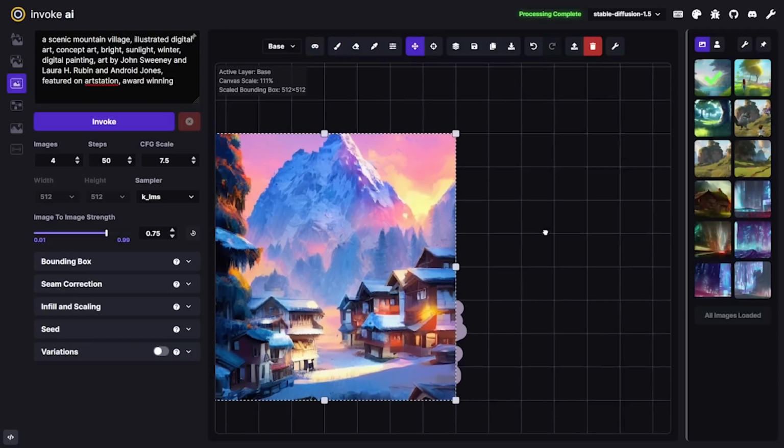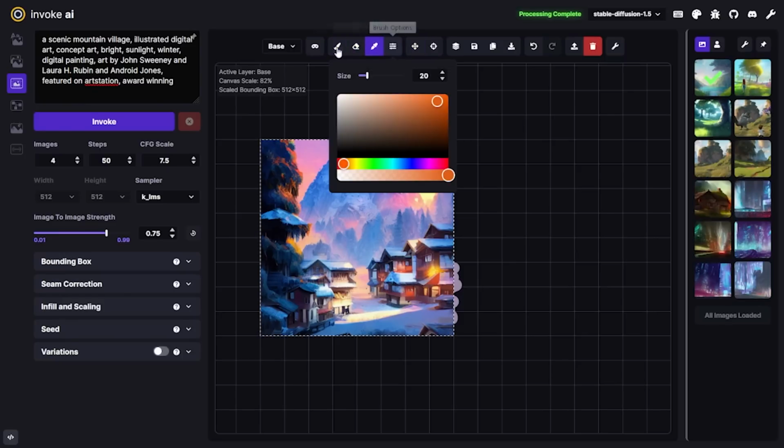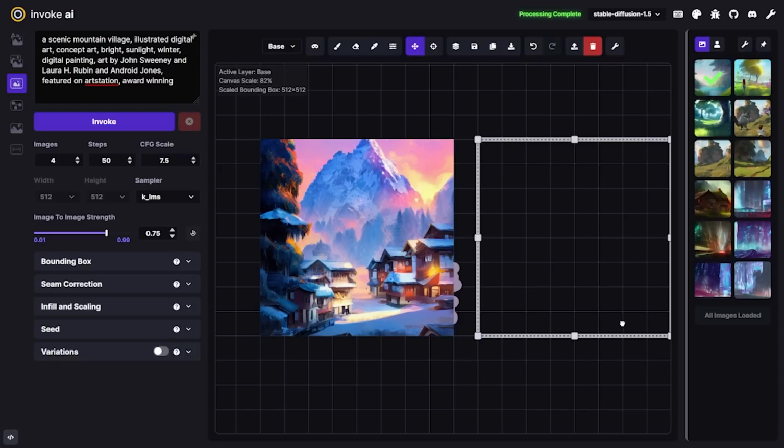So now I'm going to use my move tool and we'll move around. Something you'll notice is that each of the tools that I'm using do have hotkeys. So I can switch brush, eraser, color picker just by using the letter key next to each tool. So B, E, C as an example there. Hit V to use our move tool, and we'll use our bounding box and move to the right.